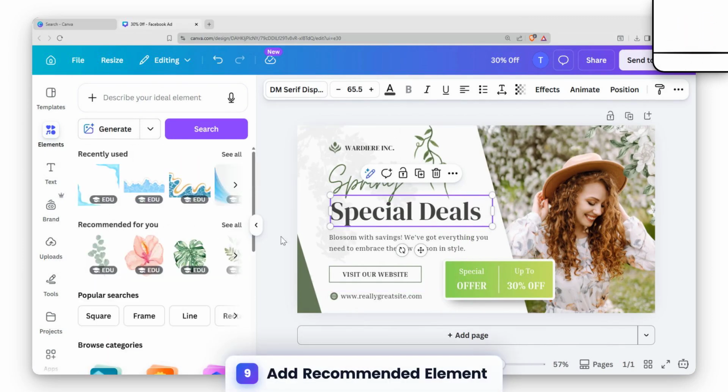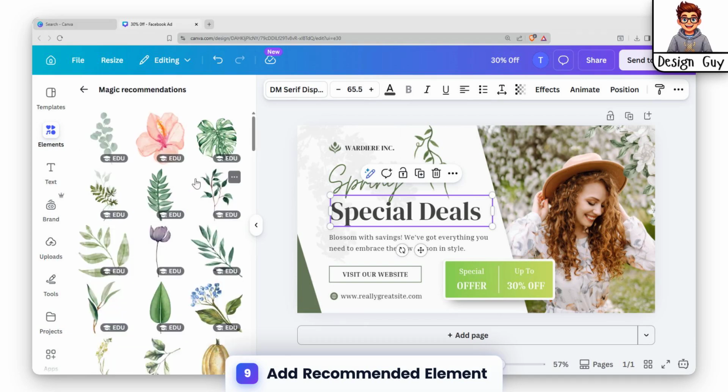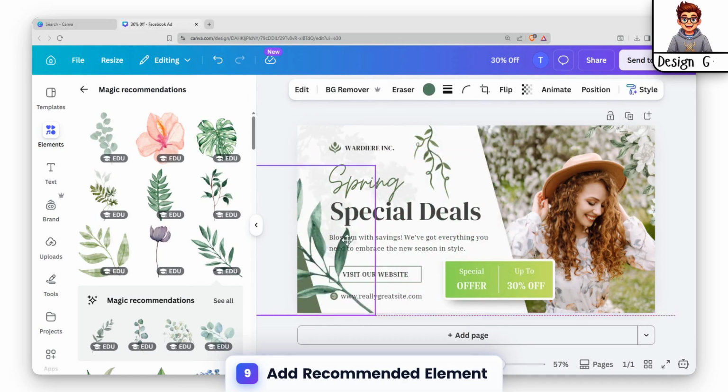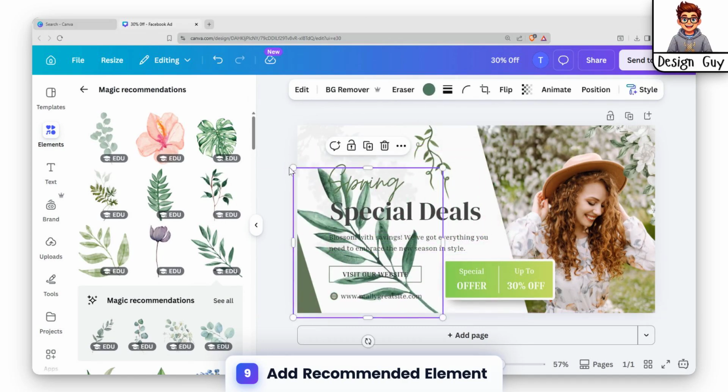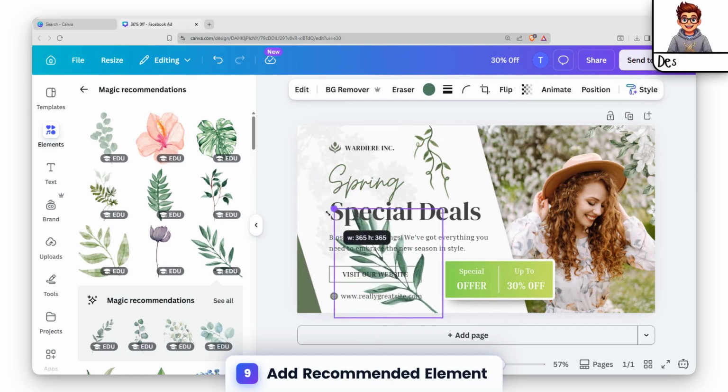Find the recommended element in the list. Click to add the element to your project. After adding, locate the Save option and click it to save the newly added element. This ensures the element is stored and available for future use.